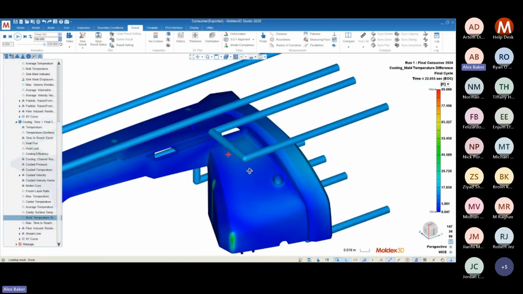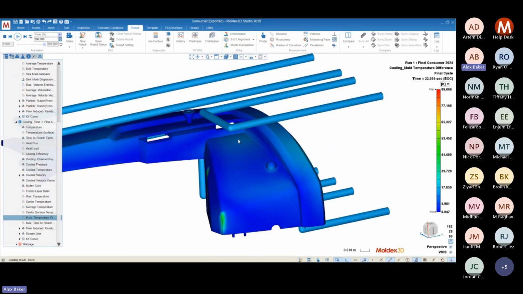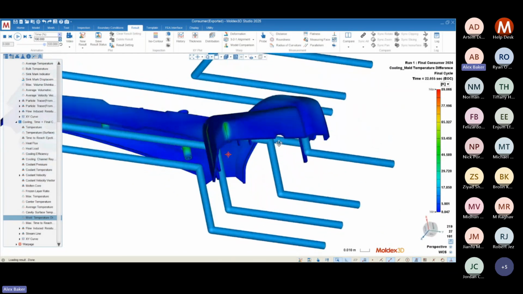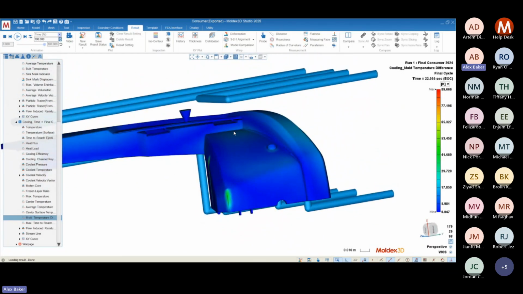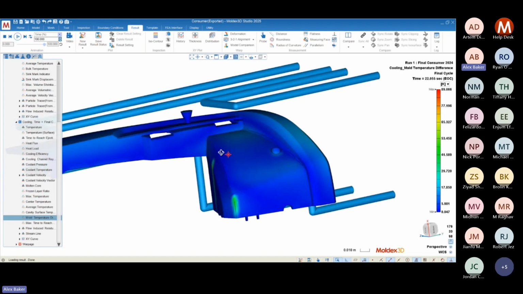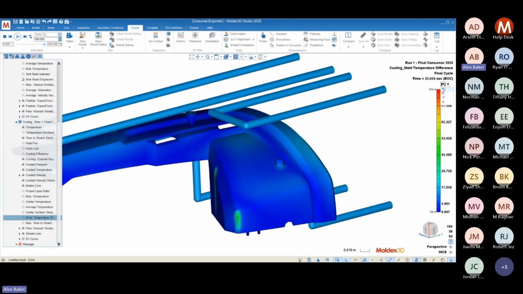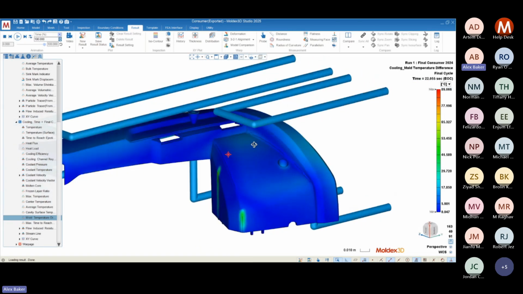Now, we usually like to stay within 10 degrees between the top side or the cavity side and the bottom side or the core side. We want to stay within 10 degrees of difference between those two. That's 10 degrees Celsius, which I guess it doesn't matter as far as Kelvin or Celsius. They should be the same.